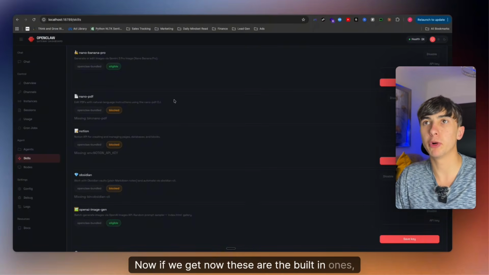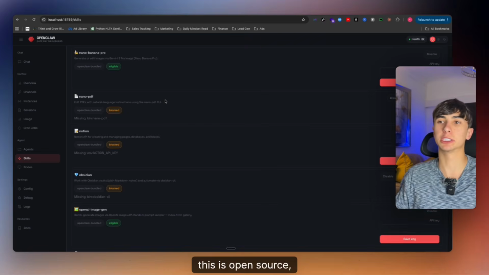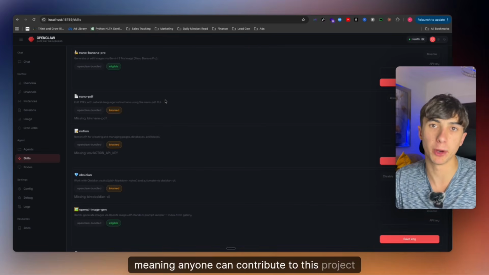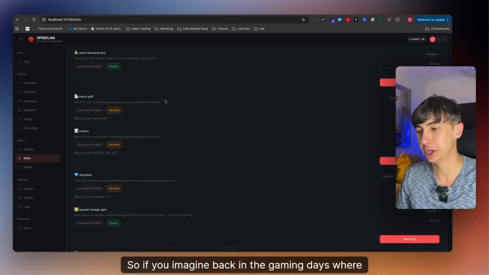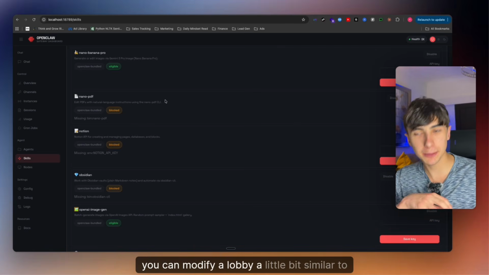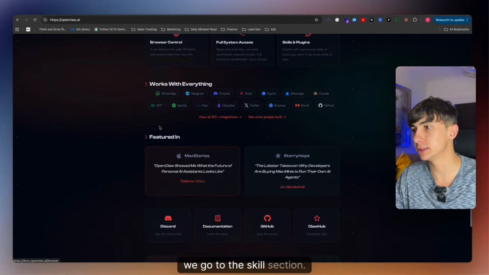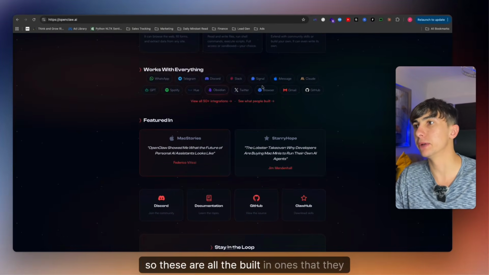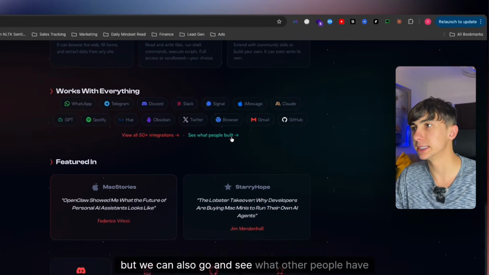Now, these are the built-in ones, but people can actually go and make their own skills. As I said, this is open source, meaning anyone can contribute to this project and build custom stuff for it. Imagine back in the gaming days where you can modify a lobby, a little bit similar to this. So we go back to the actual website, we go to the skills section. These are all the built-in ones that they already have, 50 plus integrations, but we can also go and see what other people have built.